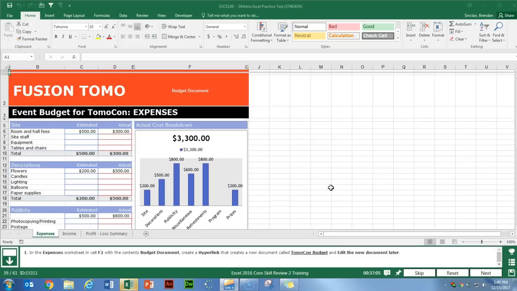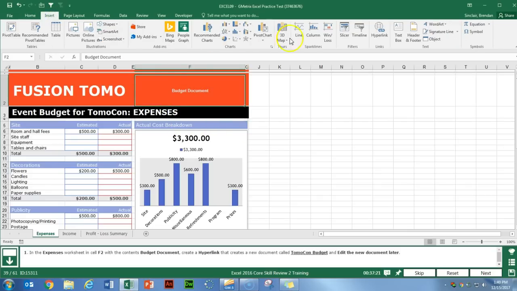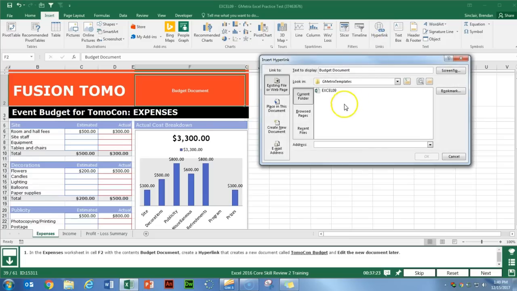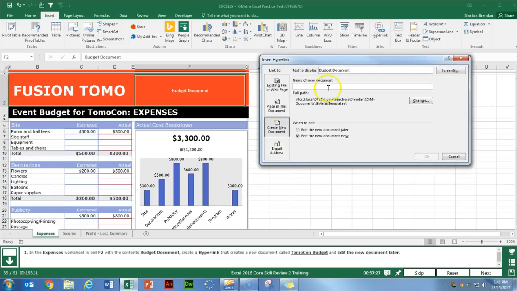Task 39 wants us to go ahead and go to F2. And what it wants us to do is create a hyperlink that creates a new document called Tomokan Budget. And we'll edit that document later according to the instructions. So we'll go ahead and select that cell. We want to click Insert here at the top. We'll click Hyperlink. We'll go ahead and click Create New Document. The name of the new document will be Tomokan Budget.